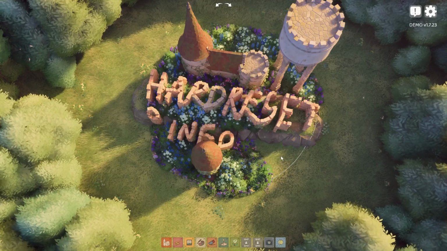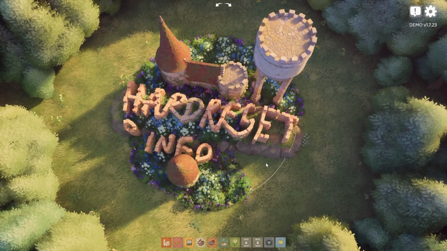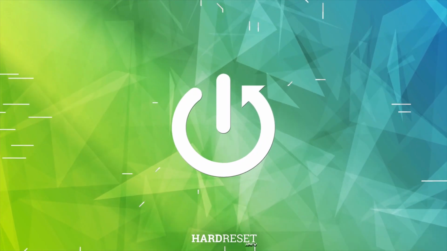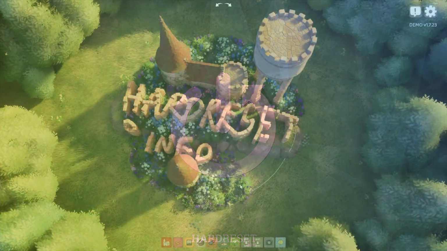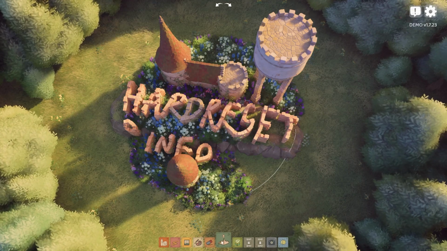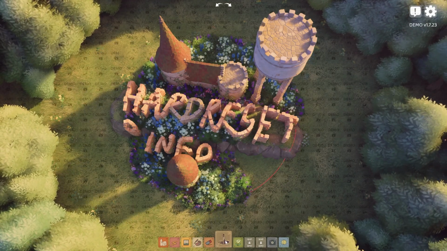Hello, in this video I want to show you how to modify terrain in Tiny Glade. To do this, first we'll need to select the terrain edit option. It is right here on the bottom of your UI.